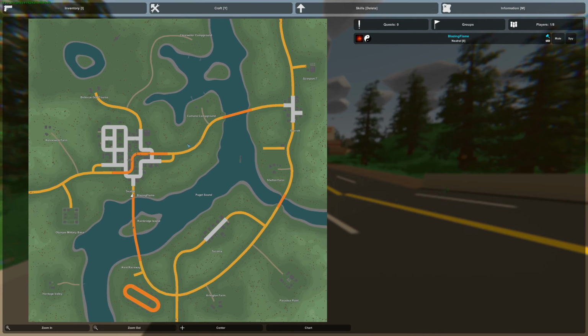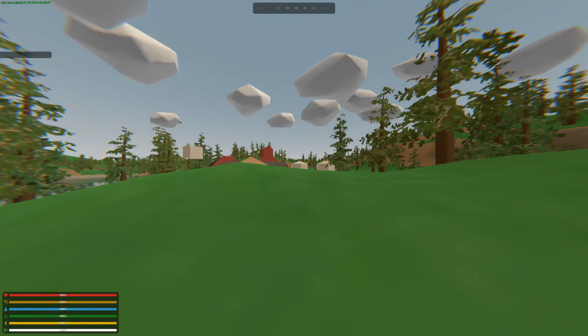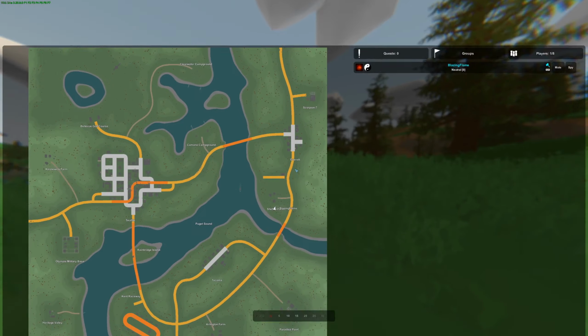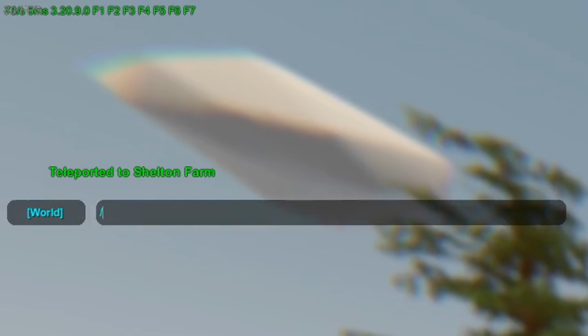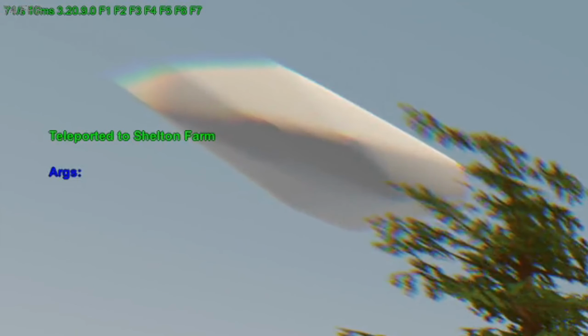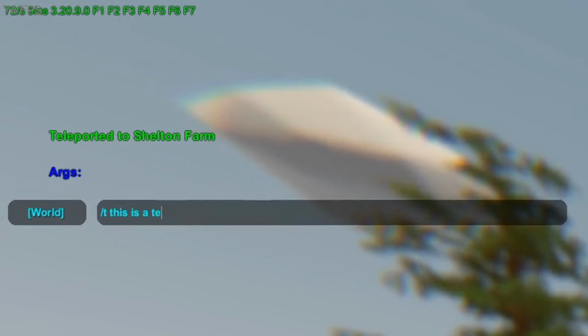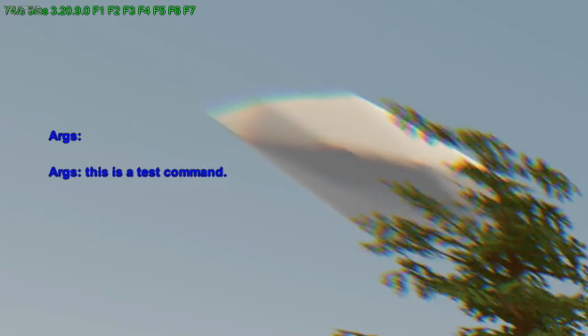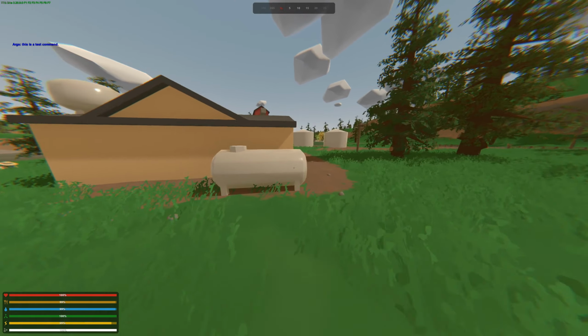So now we can, oh yeah, another thing in Rocket, you can TP wherever you want, so you can TP to a farm or whatever, it doesn't matter. Anyway, so now we can test our command. So let's type /t, args at nothing because we didn't put any args. If we put, this is a test command, it'll tell us this is a test command. That's how you make basic commands.